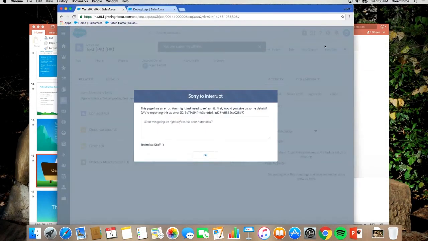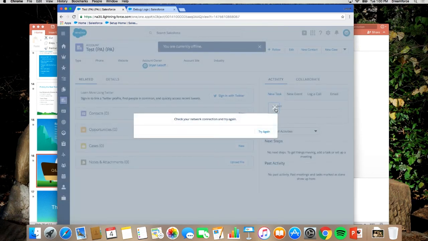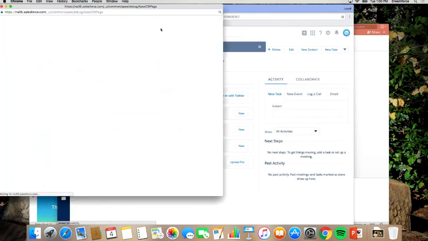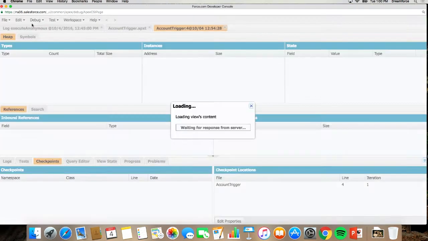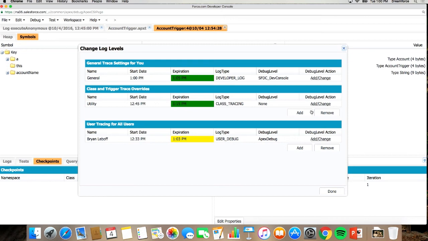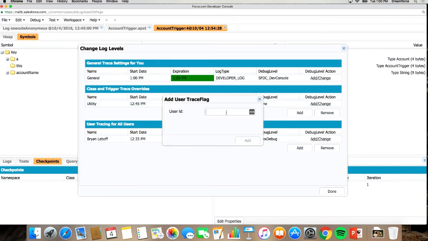Yep. So in that menu that we saw in the developer console, there's Lightning. When I was able to set or change the log levels on me, down here under change log levels, I can also add a trace flag for another user. Here, I guess you have to use the user ID. If you add the trace flag from the UI, the Salesforce setup and not the developer console, then it'll show up in your developer console as well. Oh, yes. Checkpoints would work the same and all that.